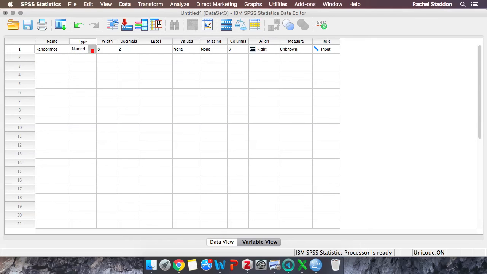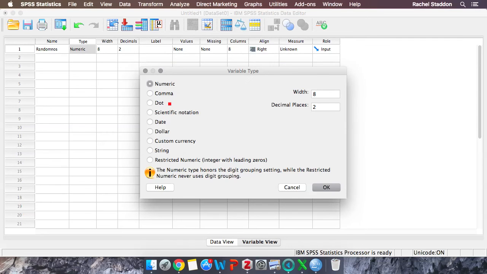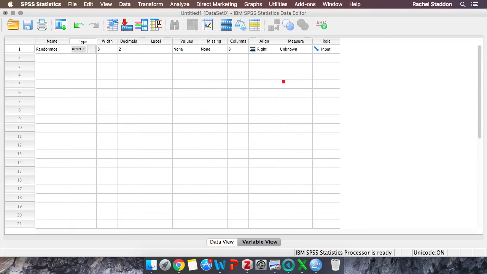For data types, we've got numeric, we've got scientific notation, we've got dates, we've got currencies, string, which just means words rather than numbers. But the more important one is this over here called measure, and that tells us what our data type is.